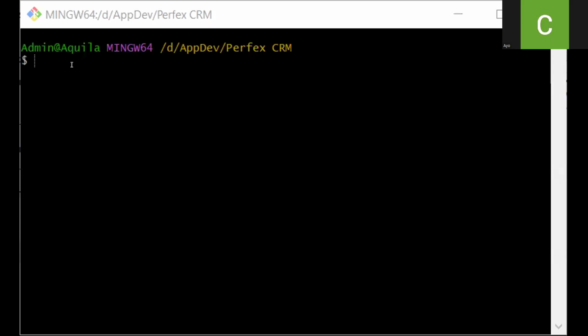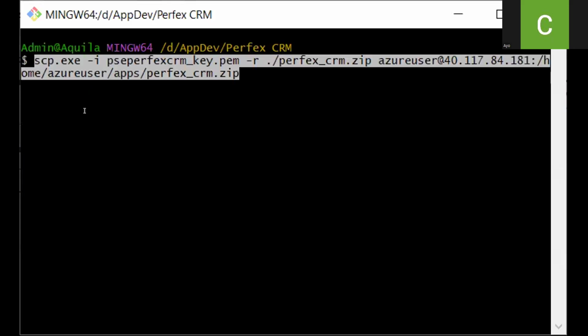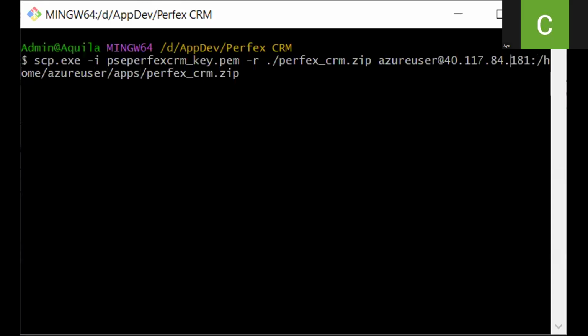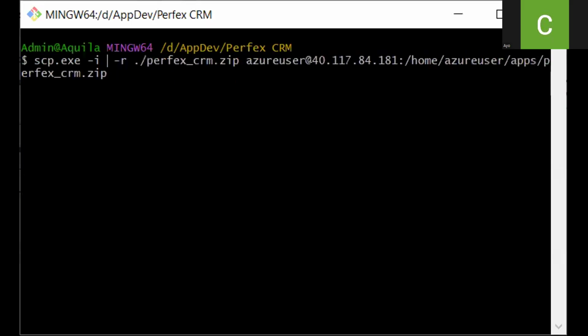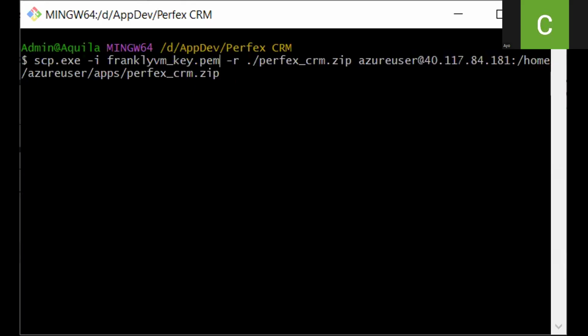Okay, so we're using the SCP command, and I want to copy my code, the zip file. So let me just confirm. My PEM file is here. Yeah, this is the file I want to move. This is the Perfex CRM file. Azure user is my username, but my IP is not correct. So let me update the IP.